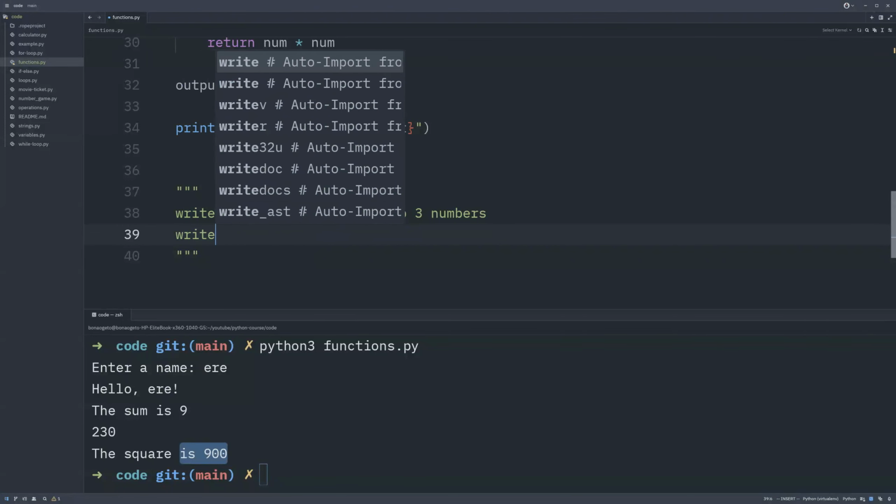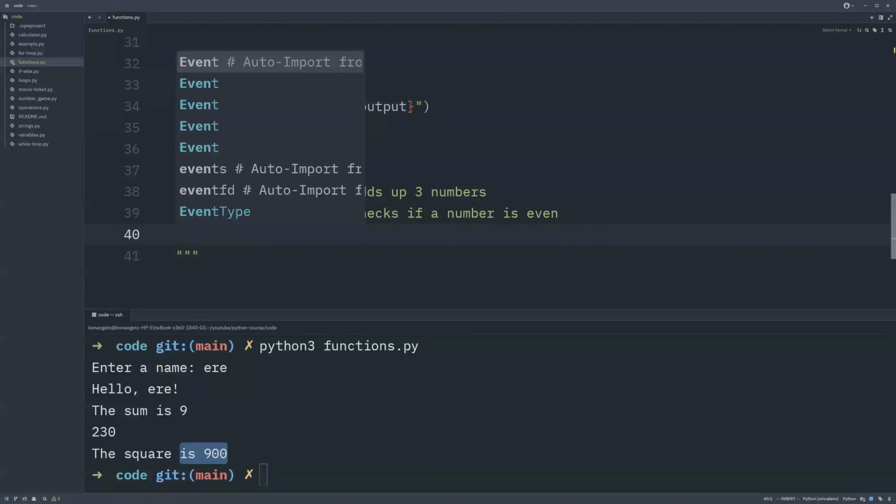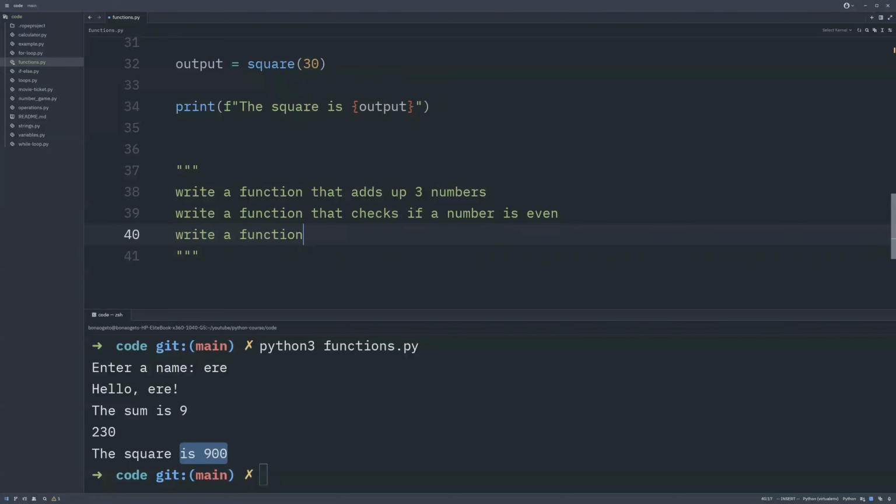Then I'd also like you to write a function that checks if a number is even. So far we know how to spot even numbers from the previous task. Then I'd also like you to write a function that takes two strings and prints those two strings combined.